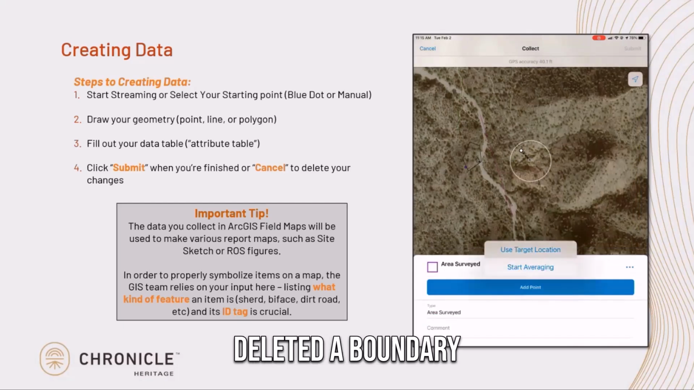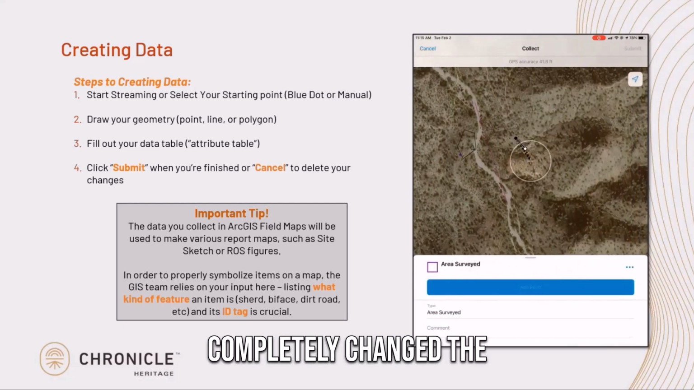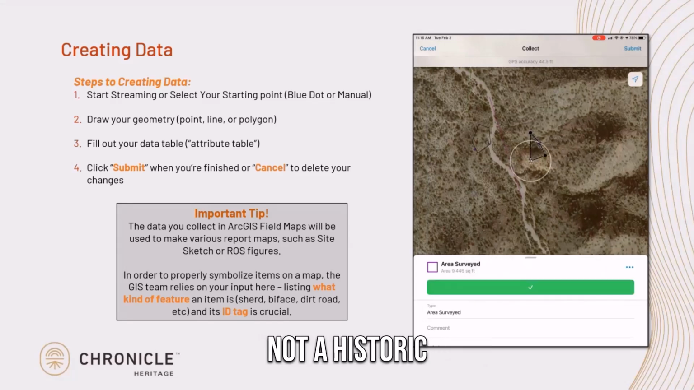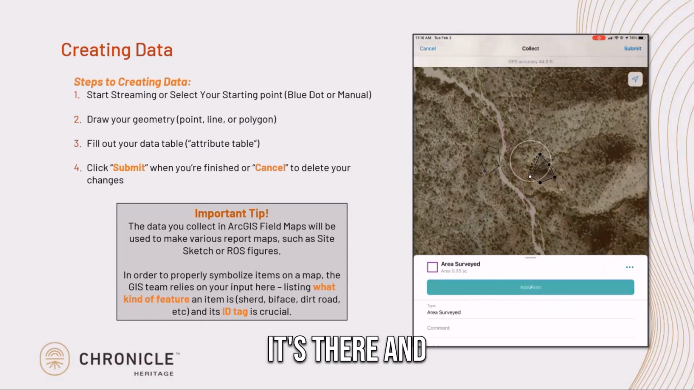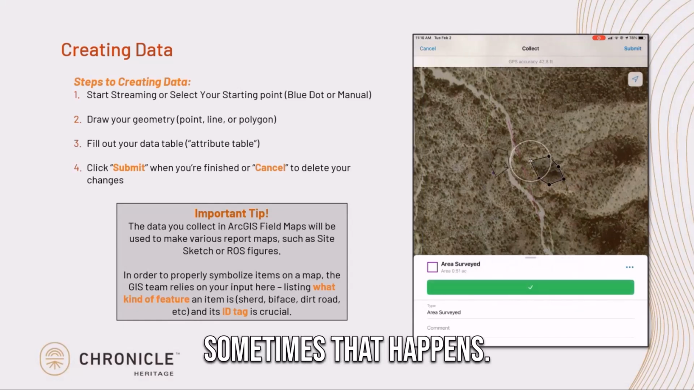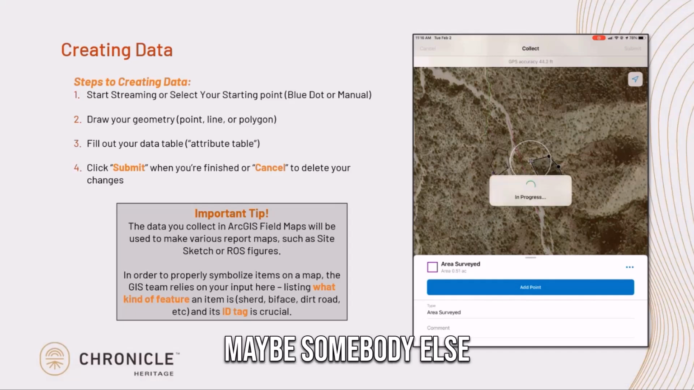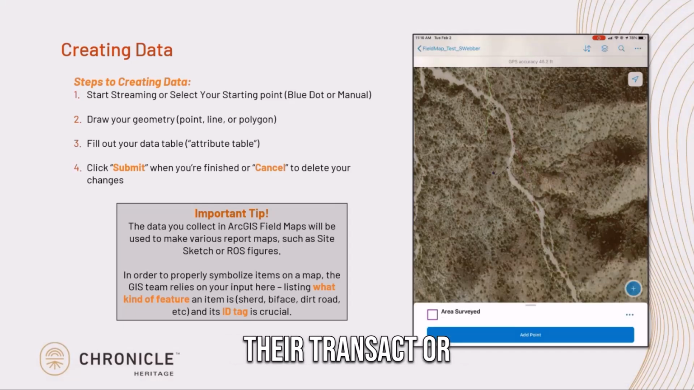Sometimes you save something, and you're like, oh shoot, I didn't mean to do that. Maybe you deleted a boundary, or maybe you completely changed the geometry only to realize, wait, no, this is a modern, not a historic site. Too late, you hit submit and it's there, and you can't go back and revisit. Sometimes that happens. Sometimes it's as simple as going back out and re-recording it, or maybe somebody else is coming back that way from their transect or something like that, and communicating with your team. But if it's something more serious, there are some recovery options.